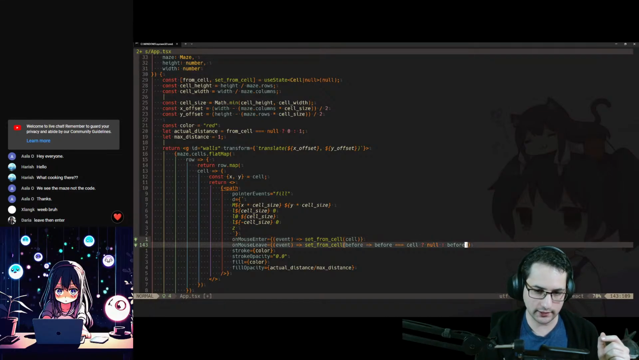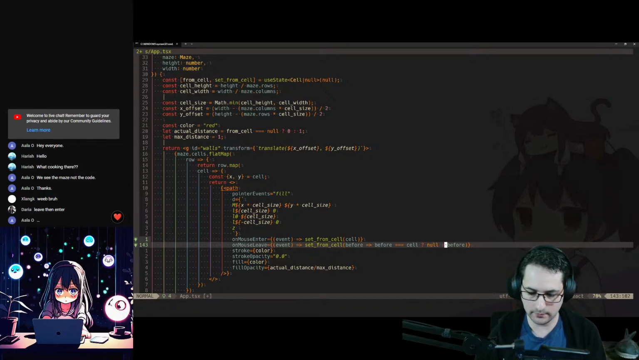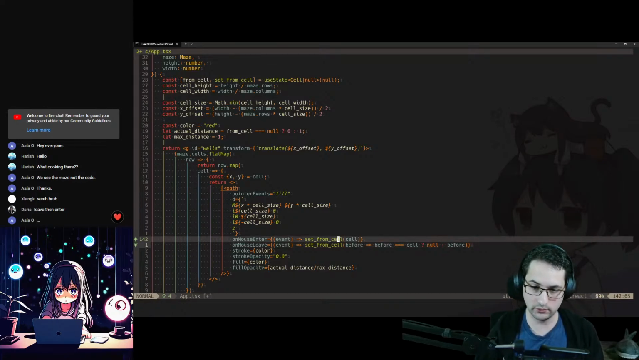So this makes sure that if we're getting called in the wrong order, we're not going to mess this up. I'm also not sure if this is the same behavior across all browsers, and I don't know if this is deterministic or random in which order they get called. The set from cell we can call without any danger.